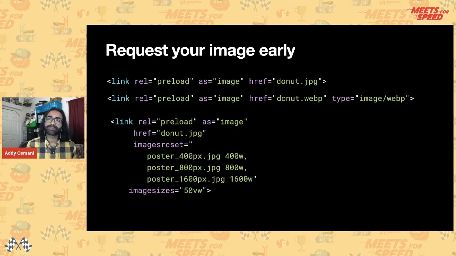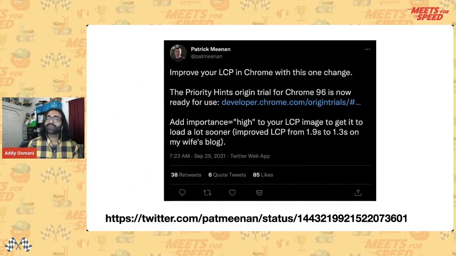For folks who are on the bleeding edge, we've been working on a proposal called Priority Hints for a few years now. And Pat Meenan has recently been taking a second look at this proposal. And priority hints effectively allow you to use the importance attribute on an element like images. And you can specify importance equals high, ideally in order to get your image loading much, much sooner.